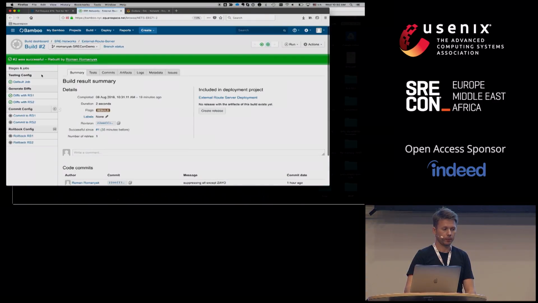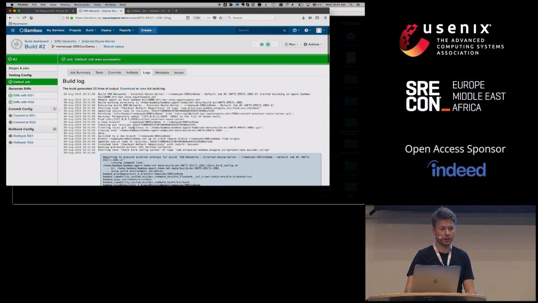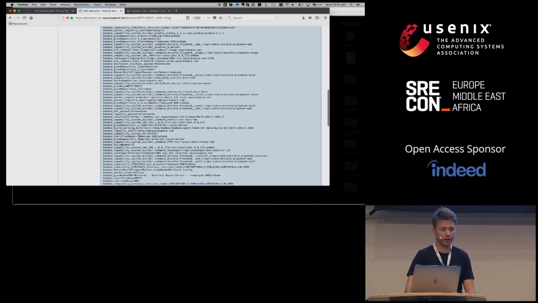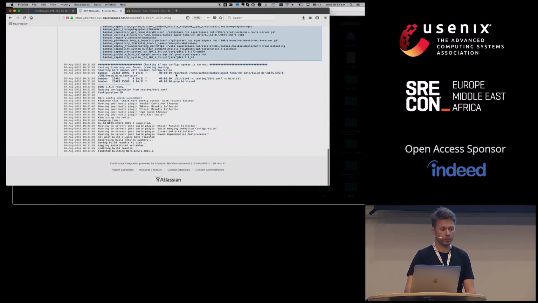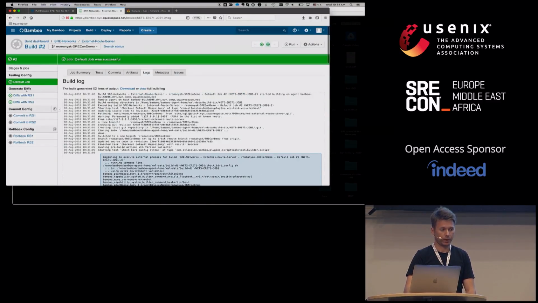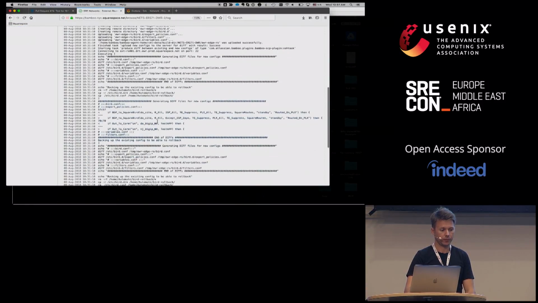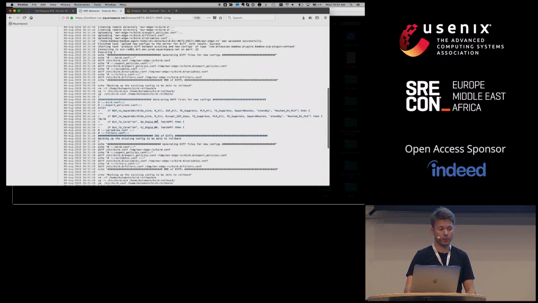We have a couple of checks in Bamboo. First check is just a sanity check of the BIRD configuration. We want to make sure that the new config is correct, and the diffs between the running config and the new config. See what's being changed.